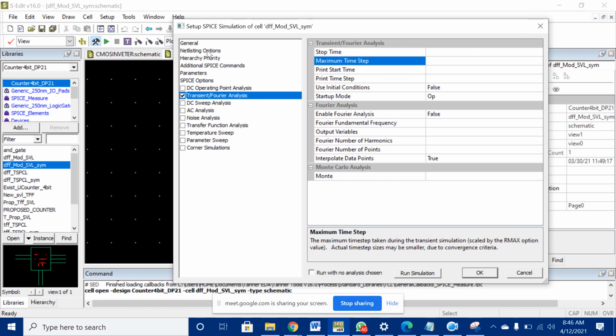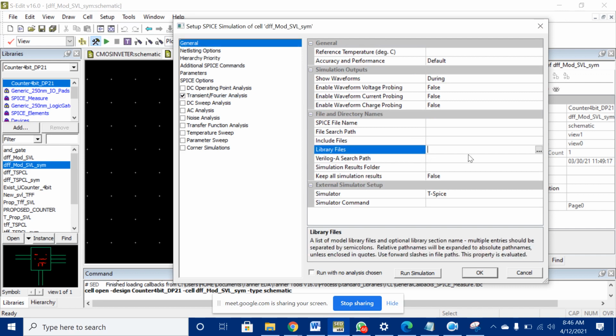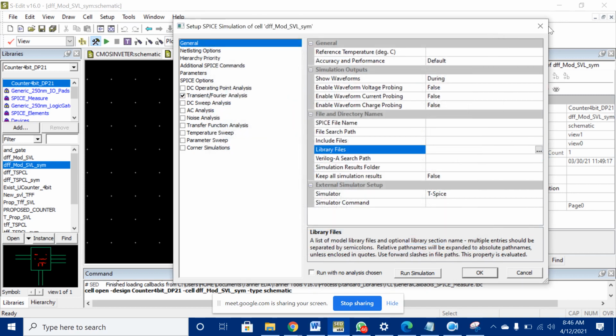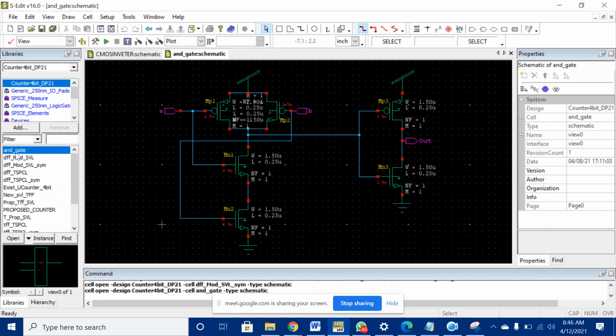Then next, in general, in this library we have to take the library. Whatever library we are having, I will show it to you. Suppose this is a simple AND gate.